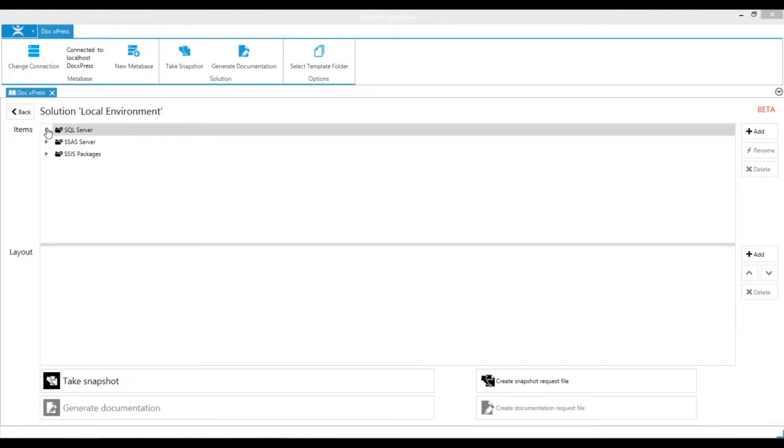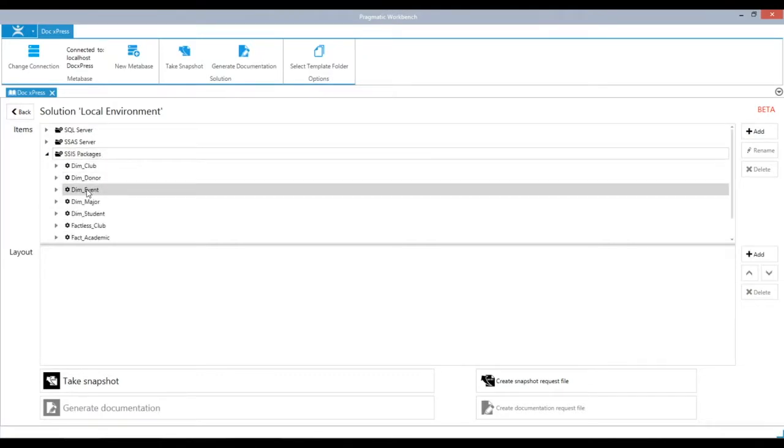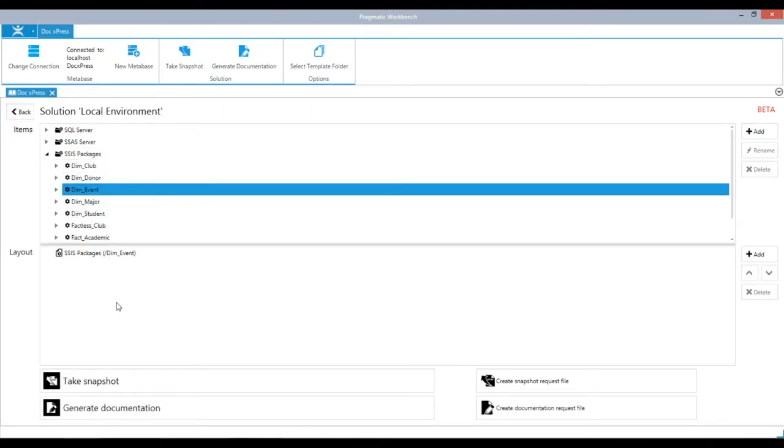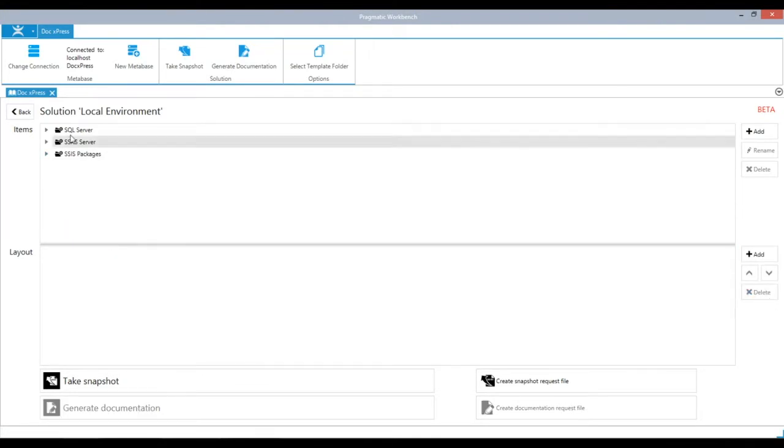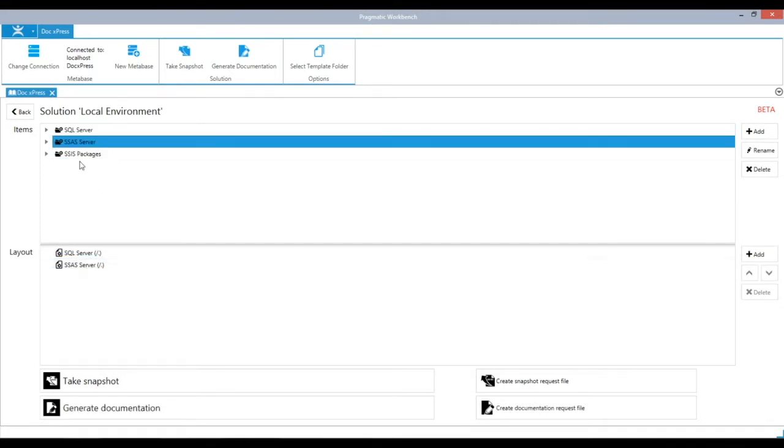You can expand any of these items here and choose only the ones that you'd like. Just drag and drop them. Or, in this case, I'm just going to take all of the objects from the items field and drop them into the layout field.